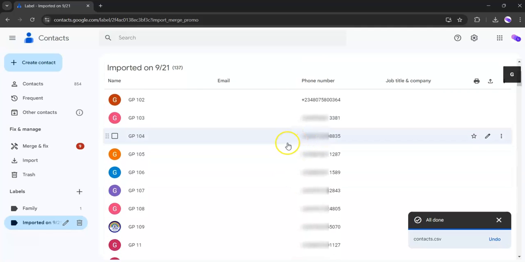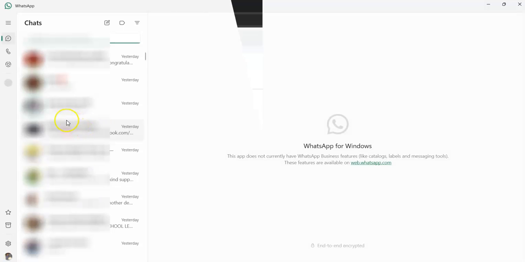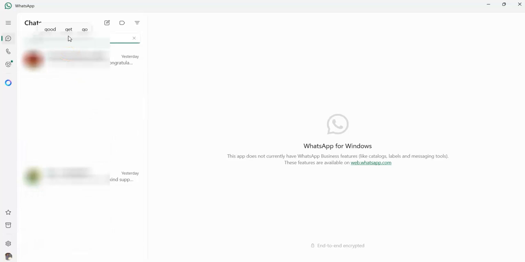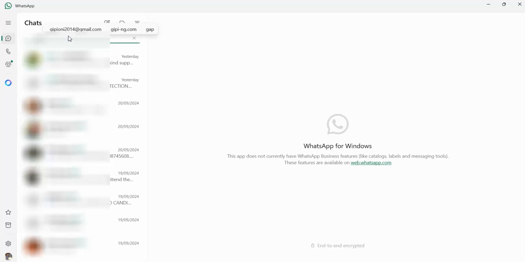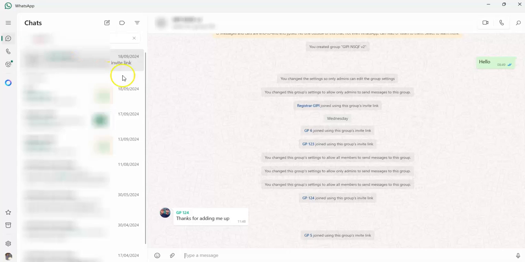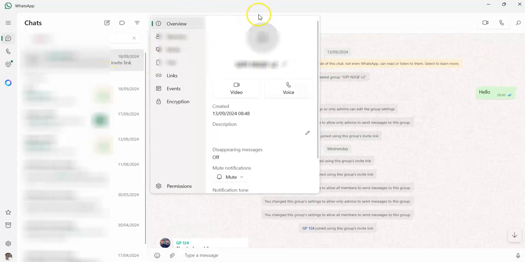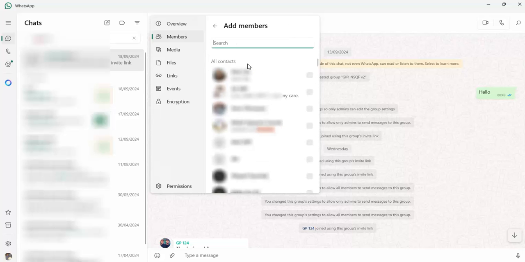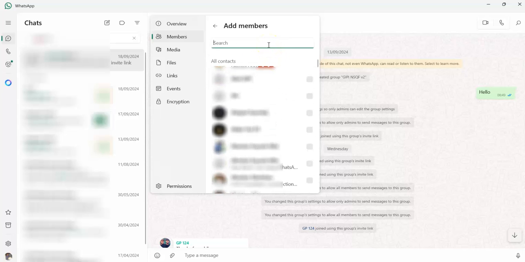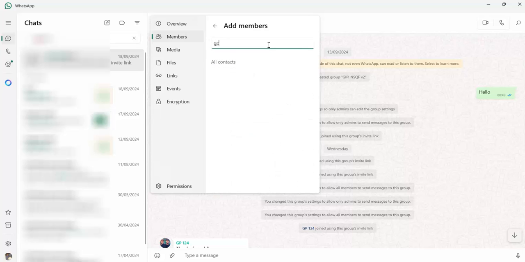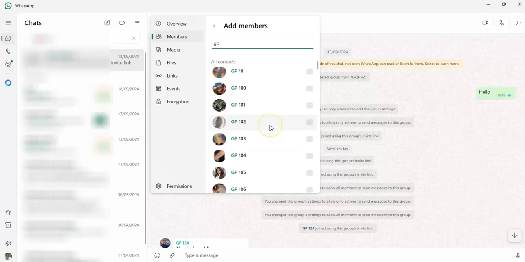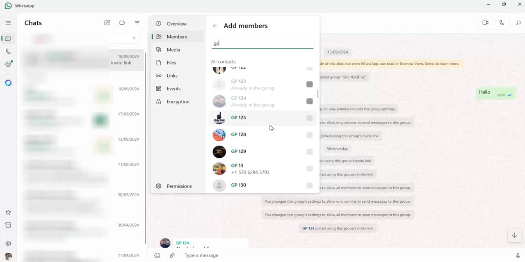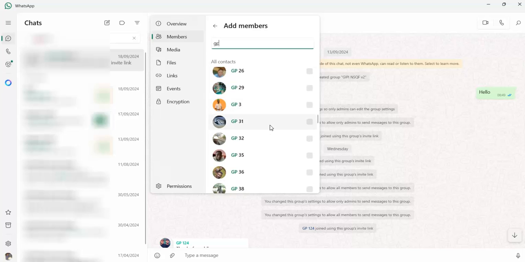So let's go on to WhatsApp and add them. I'll simply open my WhatsApp, and then go to the group I created, which I want, of course, to add those contacts to. So I've created that group, and this is the group. I'll simply click on it. I'll see the details, and then under members, I'll click on members, and then I'll click on add members. When you search for the contacts that we imported, you should see them update automatically. You can see all those contacts, all those people are here. So we can now go ahead and add them to the group.